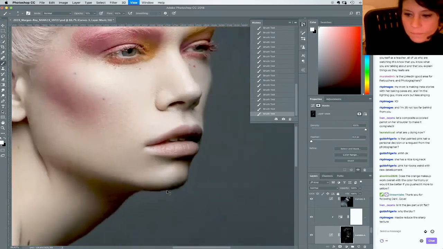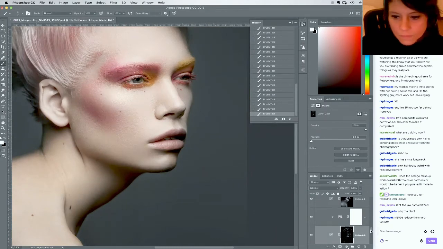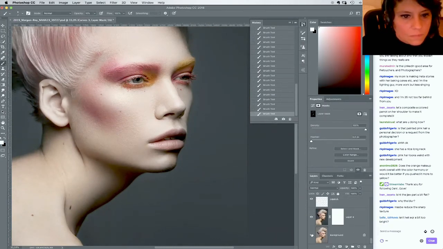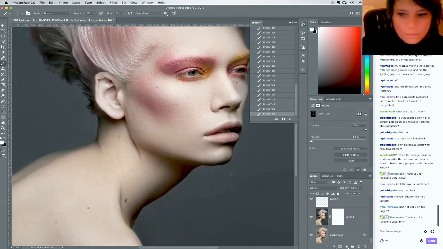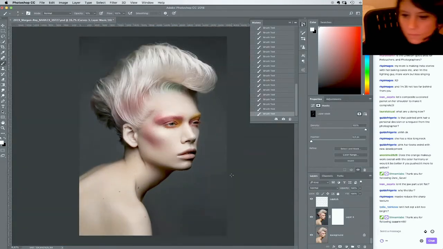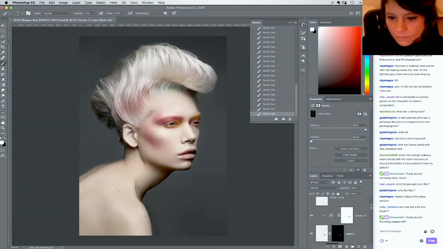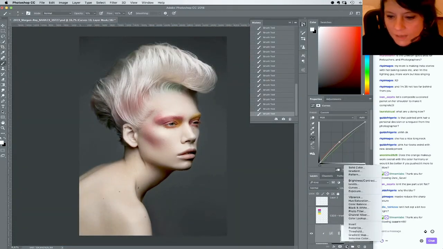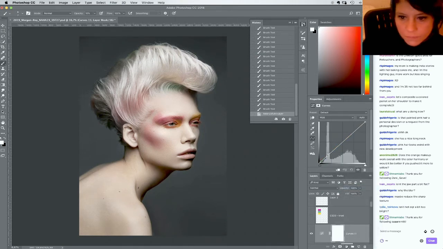Yes. I love how enthusiastic the bot is.